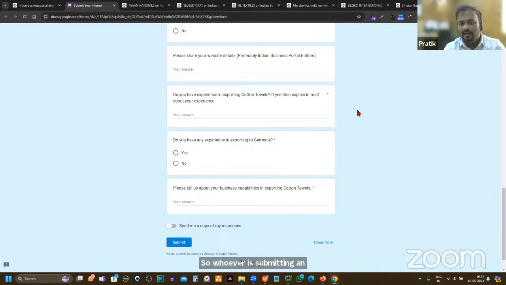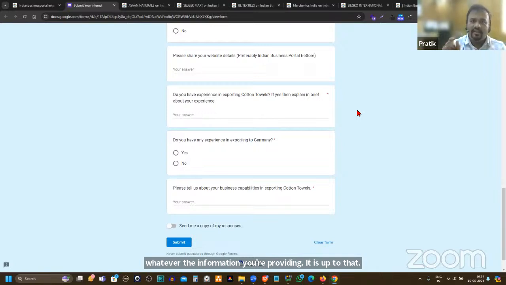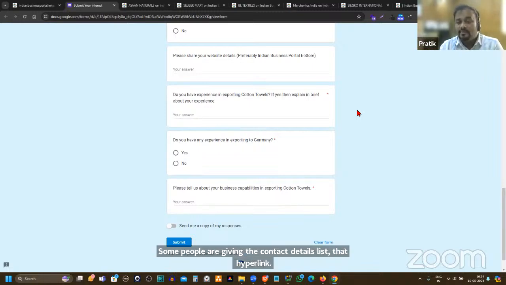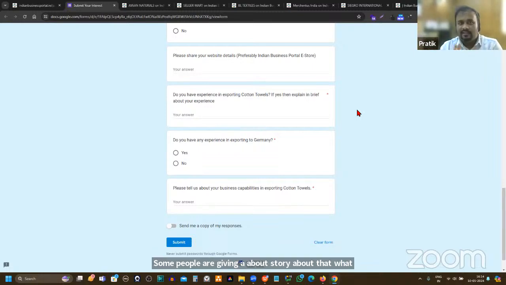If you want to connect them to your product, just take that hyperlink and put it over there, so the buyer can directly visit the product list. Some people give a contact details hyperlink, and some give an about story, but buyers are not interested in that. So that's what I'm saying: if you want to highlight particular information, give us the particular info for the product or certification, whichever you want to highlight, please do that.